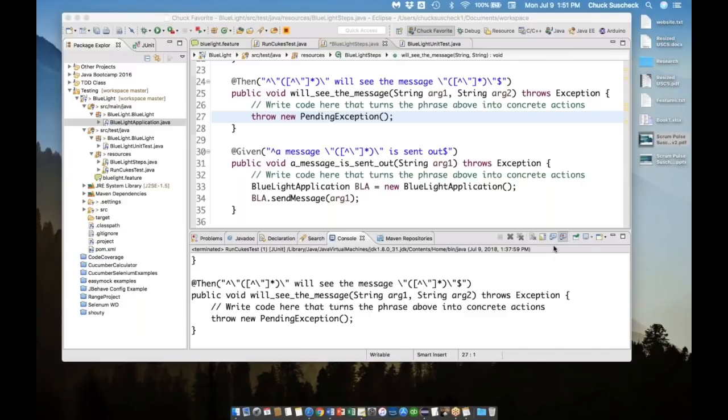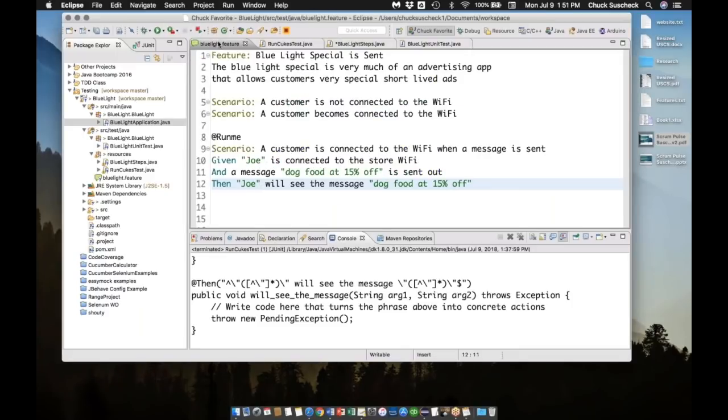So kind of tying to that, Chuck, another question just came in. Who's writing these scenarios in Cucumber? Is it the developer, the QA, product owner, and so on? So who do you see writing these scenarios in Cucumber? Oh, boy.